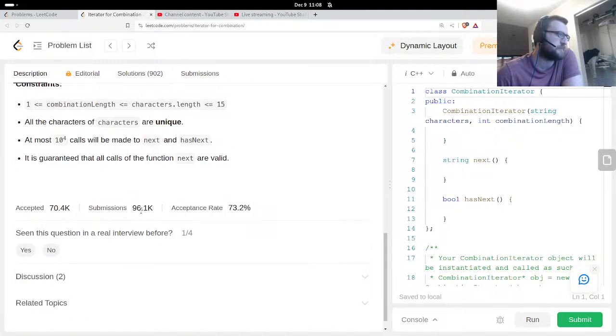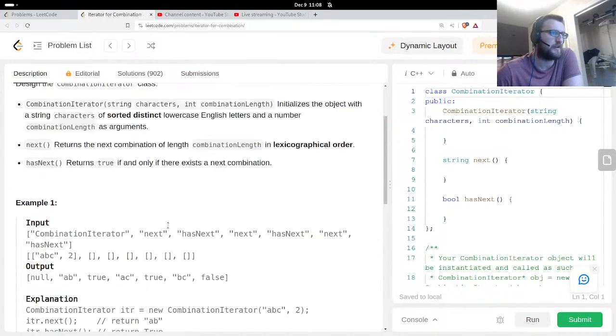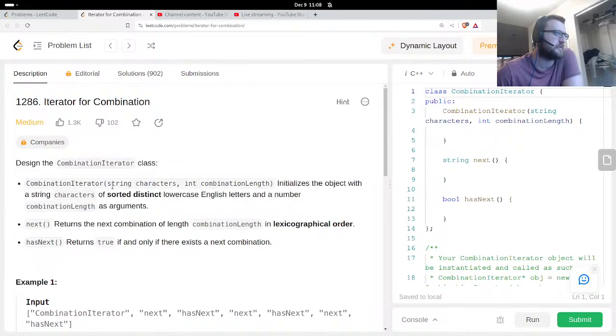Okay, very high acceptance rate, but relatively low submission rate. So this is probably a harder medium question. The constructor initializes the object with a string of sorted distinct lowercase English letters and a combination length. Next returns the next combination of that length in lexicographical order. HasNext returns true if and only if there exists a next combination.